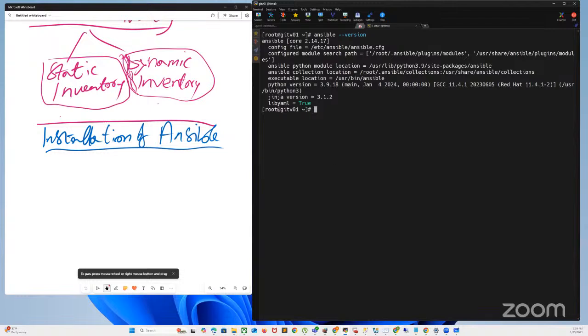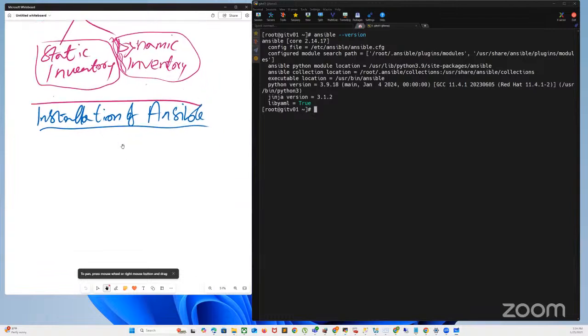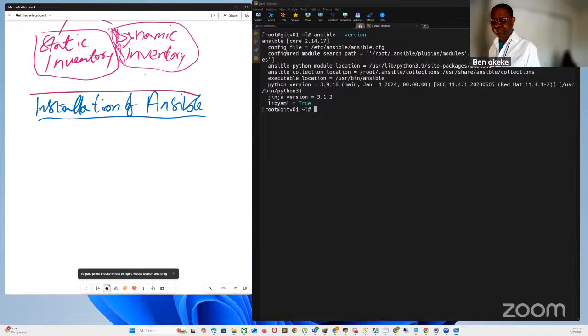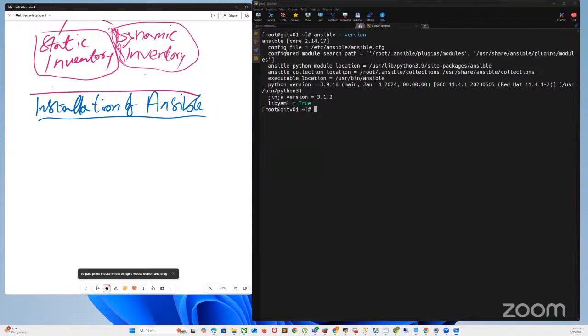All right, so we've installed Ansible version 2.14.17, that's the version of Ansible that we've installed. And you realize that after installation, there is something called a default configuration file, which we see here. After your installation from anywhere in the system, if you do ansible --version, you will see the Ansible config path, or where your configuration path is located.